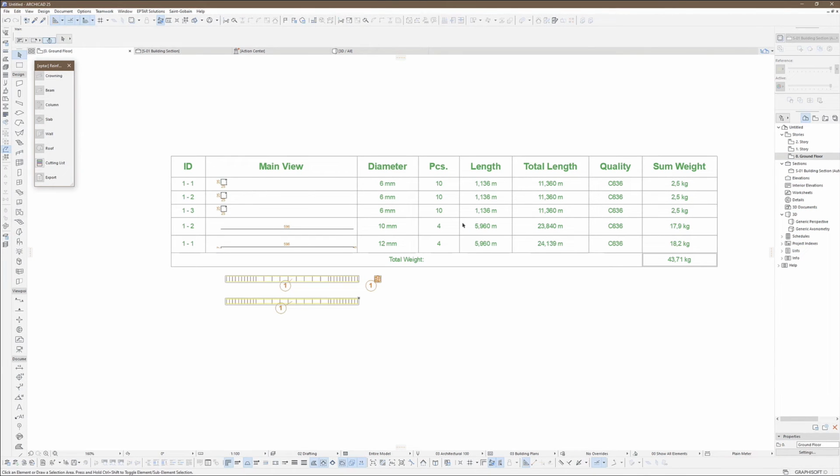The cutting list contains all parts, stirrups and rebars, listed separately by ID, length and diameter. At the end, the total weight is indicated.